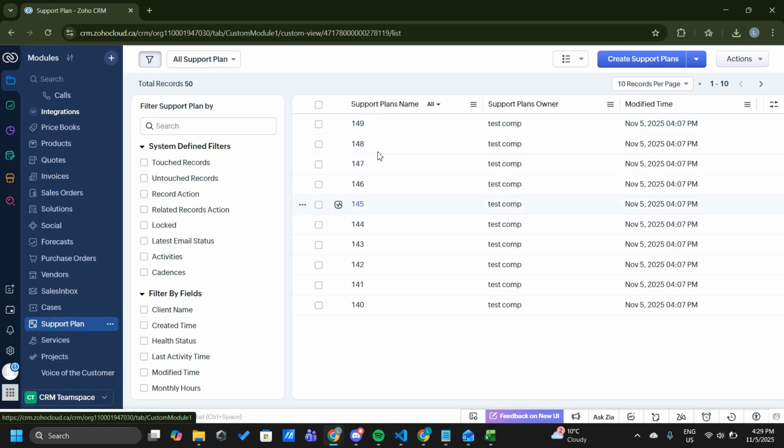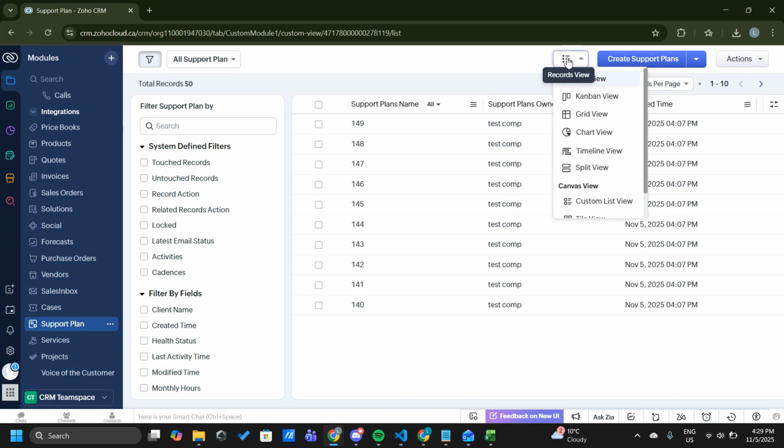So to start building your Kanban view, you want to go to the module you wish to view. So I'm already in the Support Plan module. Next, what you want to do is click the top right button next to the Create Record button, so this View button here, to open up this drop-down. Once you open up the drop-down, click Kanban View.